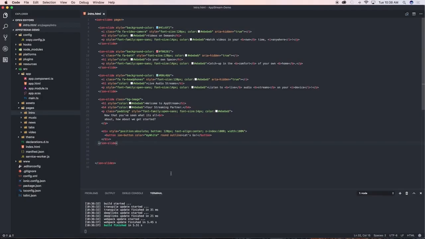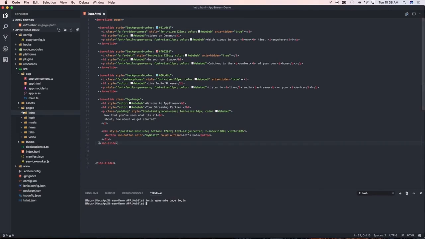Okay, so now let's go ahead and create or generate our login page. So I'm gonna go to my integrated terminal here and just create a new terminal window, and I'm gonna say ionic generate page, and this is gonna be called login. Cool. So our login page is generated here.